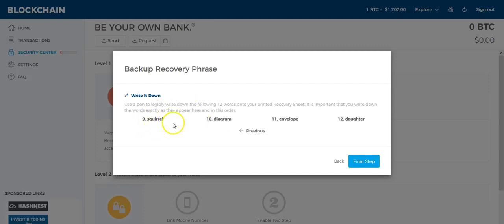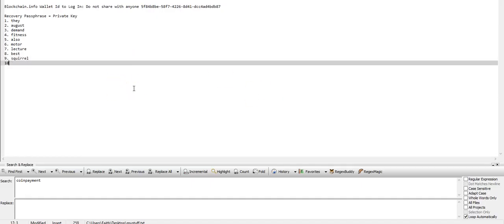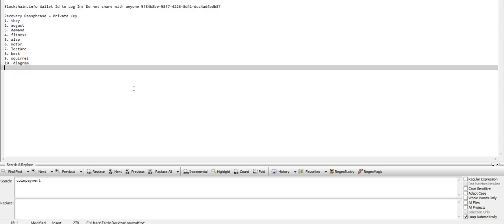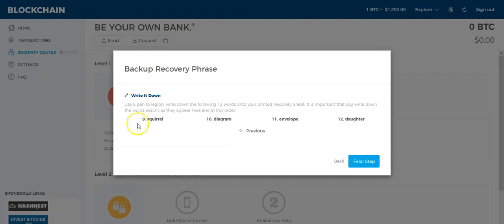So number 9 is squirrel, 10 is diagram, 11 is envelope and daughter. Squirrel, diagram, envelope and daughter. Now I'm going to look and confirm. They, August, demand, fitness, also, motor, lecture, best, squirrel, diagram, envelope, and daughter. Great. Let's go to the final step.